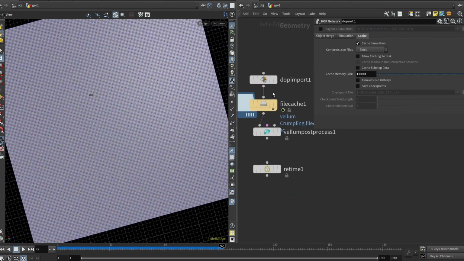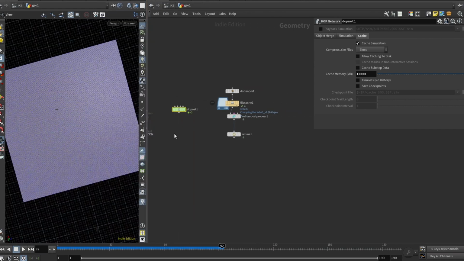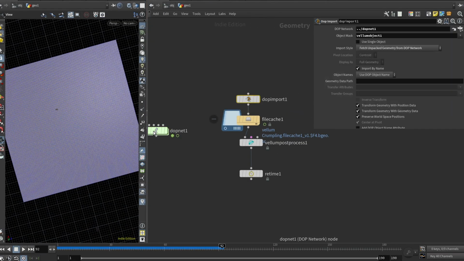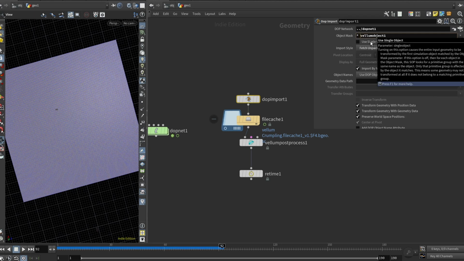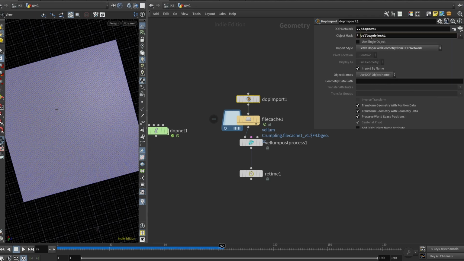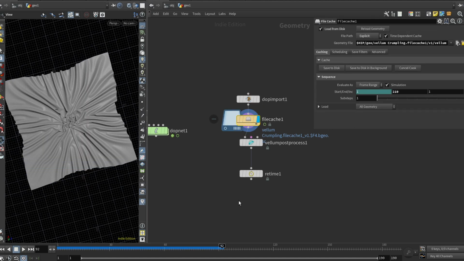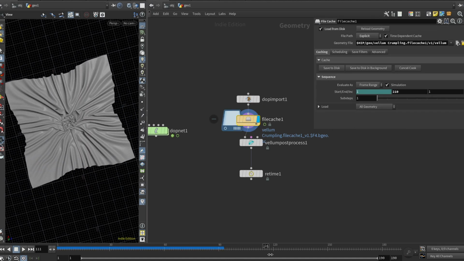So now we drop a DOP Import node, which is this one. We drag and drop our DOPNet here, and for object mask, click this dropdown and select Vellum object. There will be this asterisk, you should delete it, we don't need that, we just need Vellum object. And import style is set to fetch unpacked geometry from DOP network. Then I cached 210 frames and it looks like this.